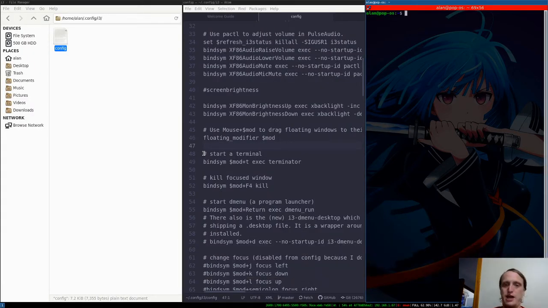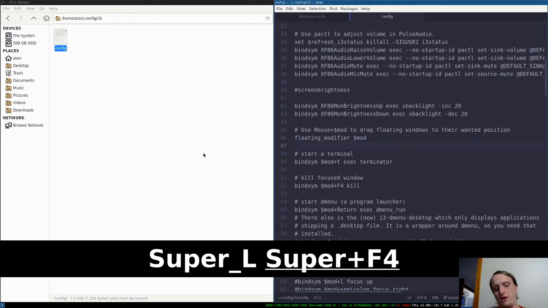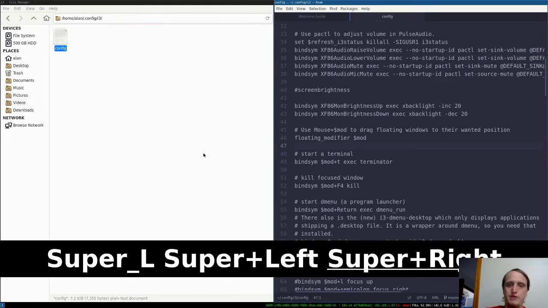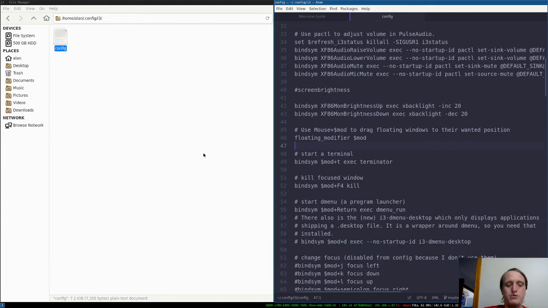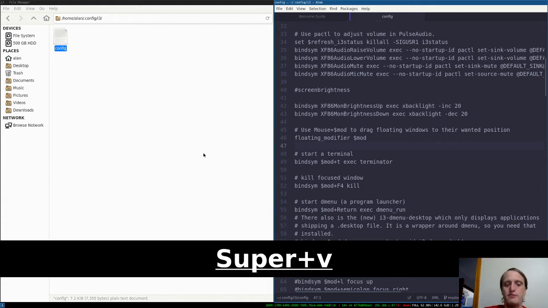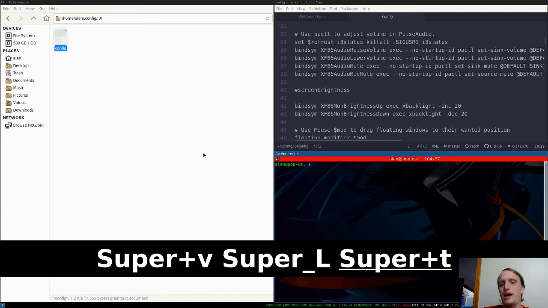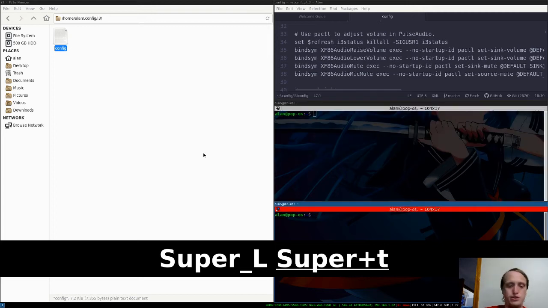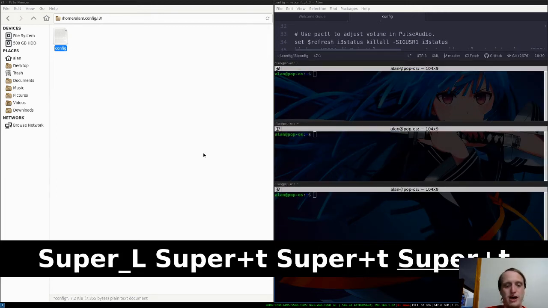Now, let's just say if I wanted to do a master and stacked layout, all I have to do is press mod V, with my focus set to the one on the right. Then when I press super T, it will bring up another one, and let's try it again, super T, and it brings it up like a stacked layout right there.